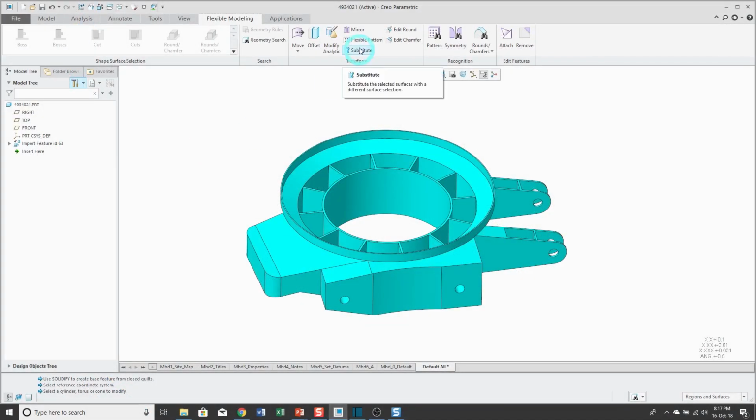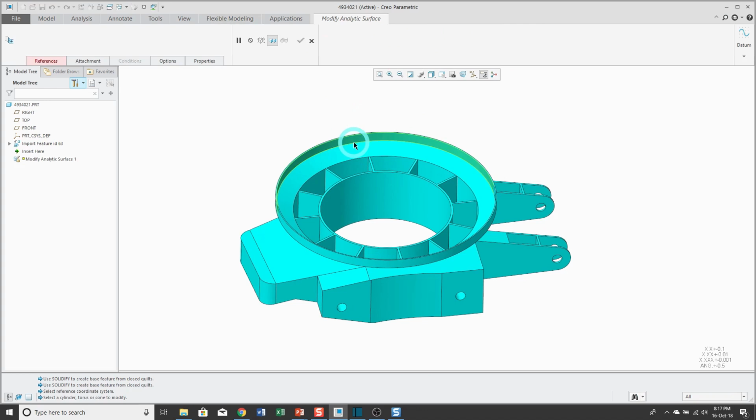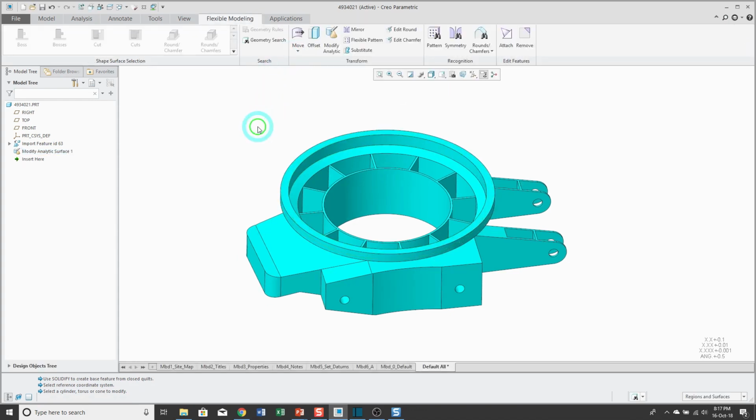The Modify Analytic tool allows you to quickly and easily change the size of ruled surfaces like cylinders. For example, I'll change this to a radius of 4, hit the check mark, and the model updates.